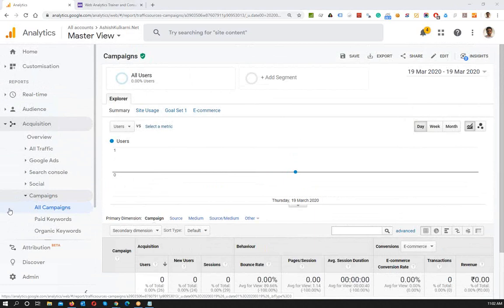And I want you to run some dummy campaigns on your own website. Do the URL tagging part, promote that URL to your friend network and see how exactly you are getting the campaigns here.